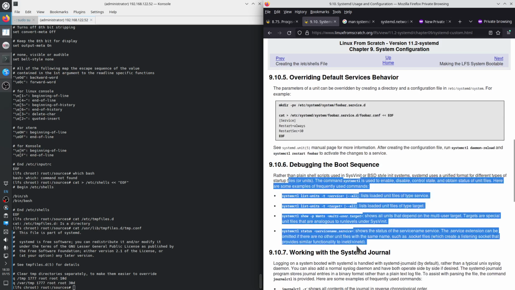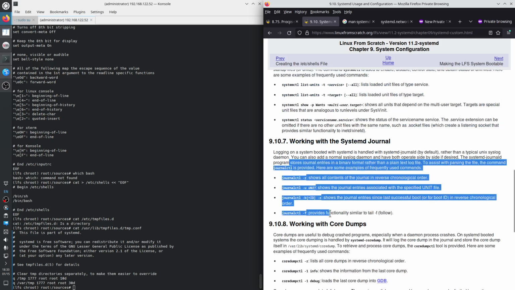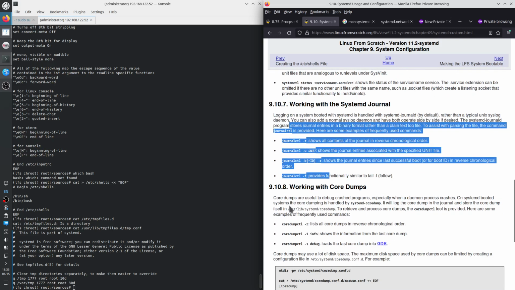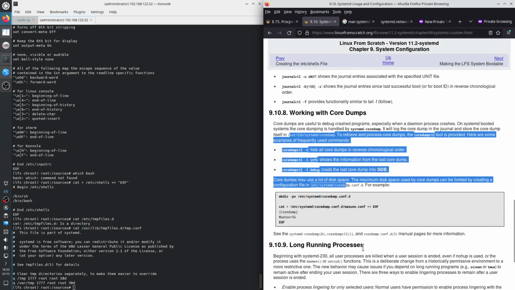Debugging the boot sequence: systemd, journald, journalctl, coredumpctl.